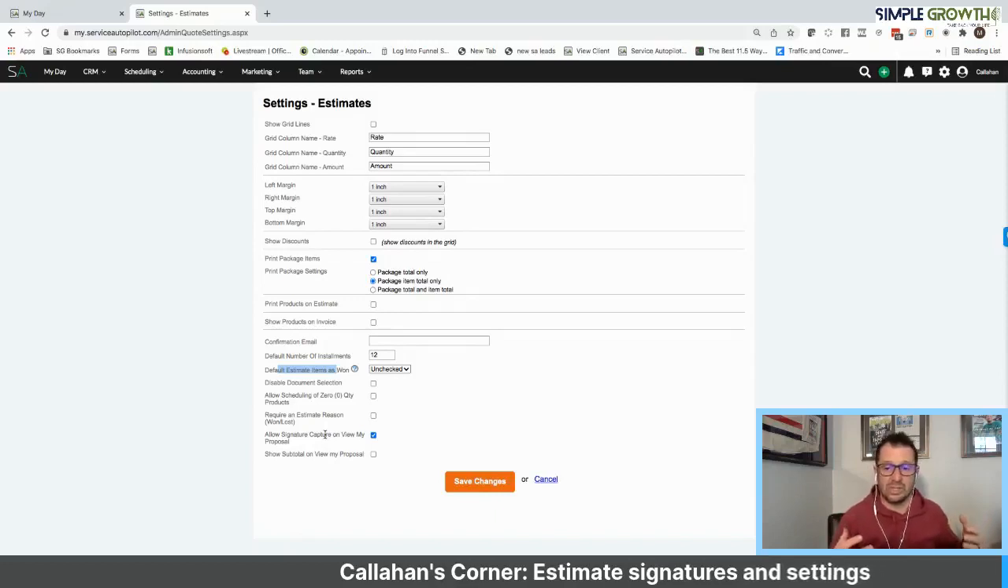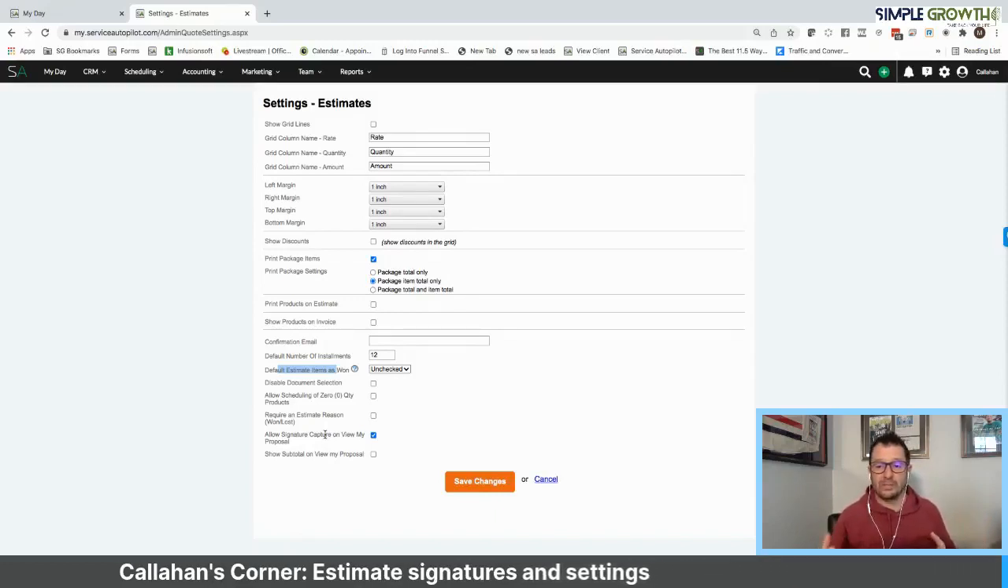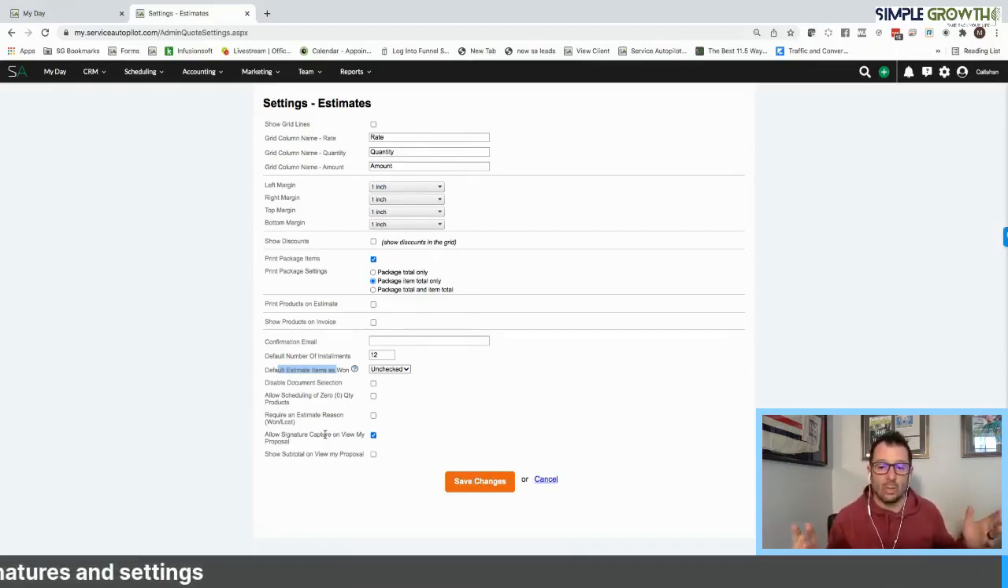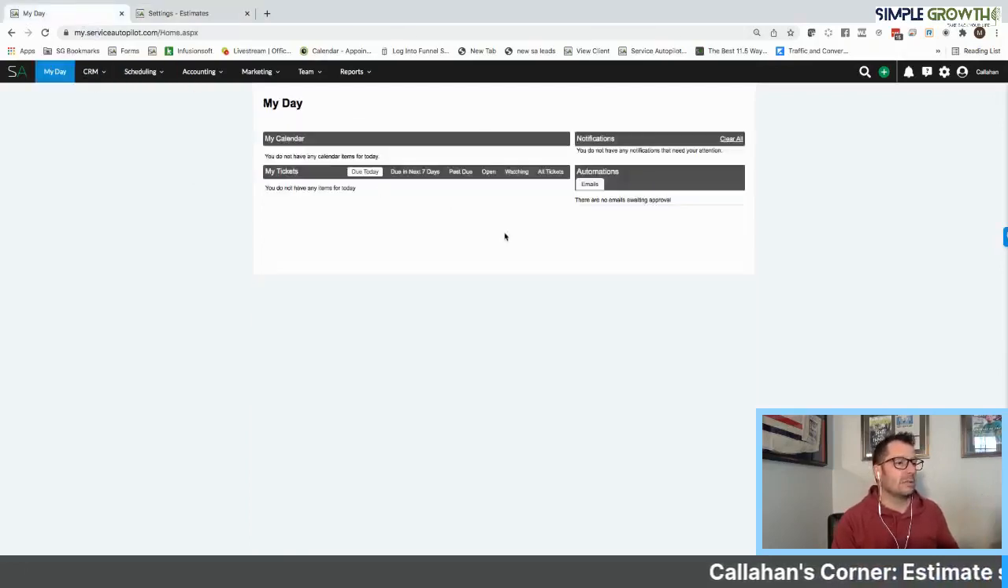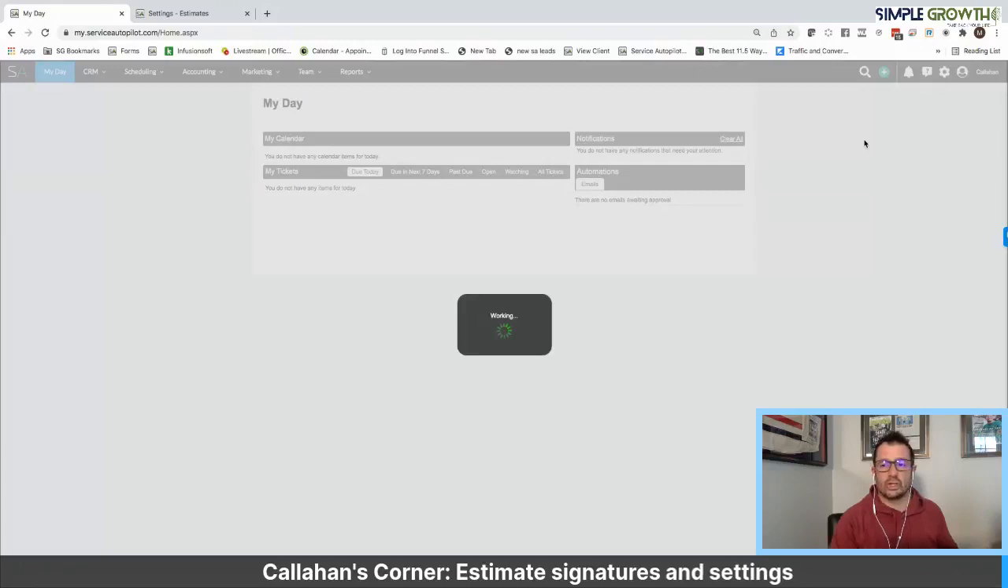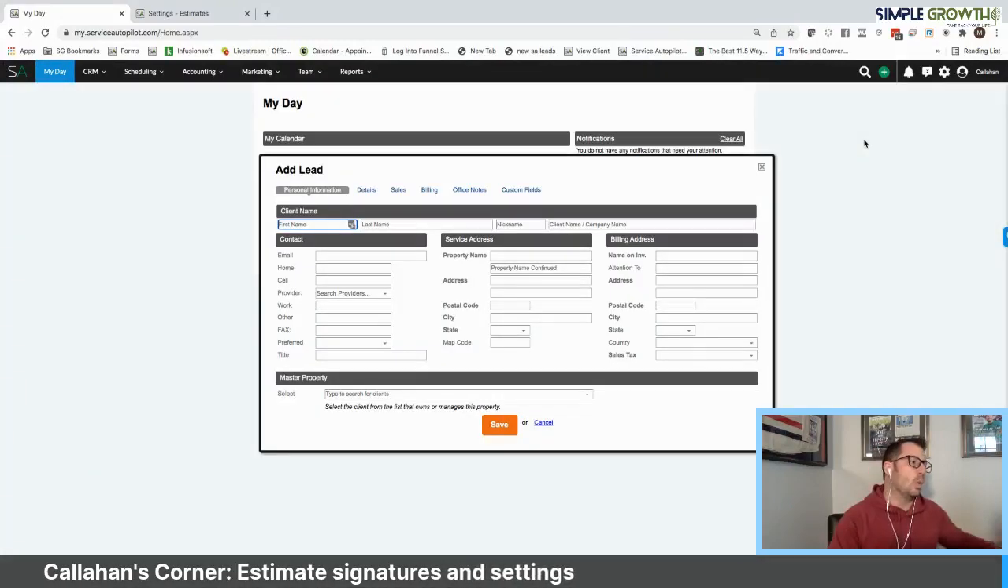So that's another big issue we see at the SimpleGrowth Help Desk, especially when people are typing in between 9 a.m. and 10 p.m. with our live chat help. So next thing is we're going to go in and actually take a look and see what this looks like. So I'm going to go in and add a lead real quickly and show you what this looks like stem to stern with those settings.